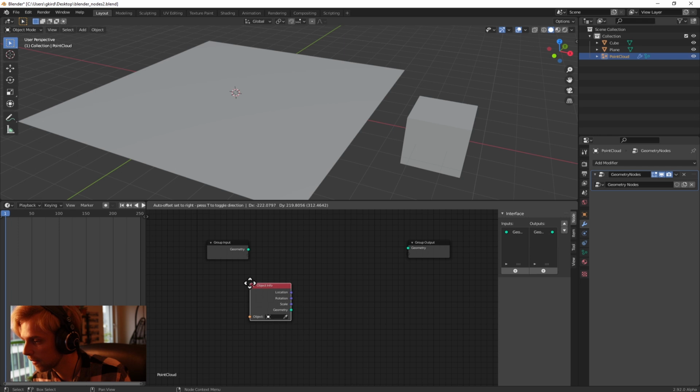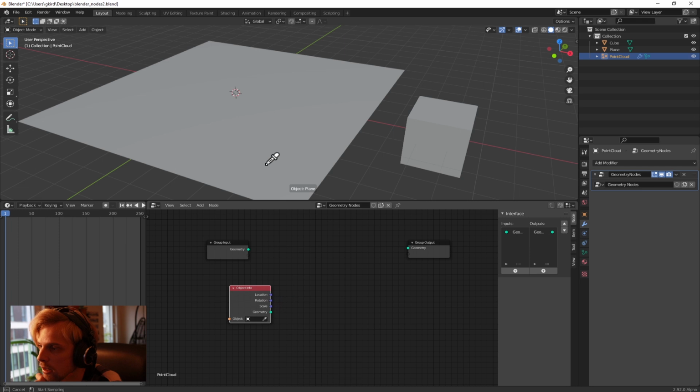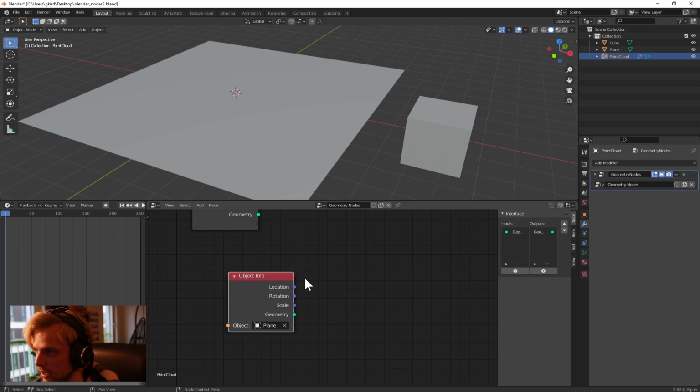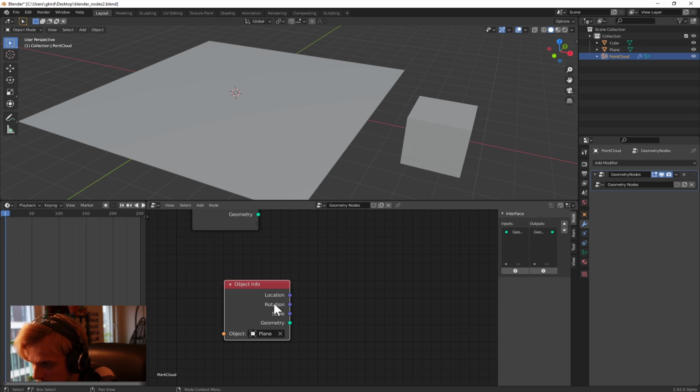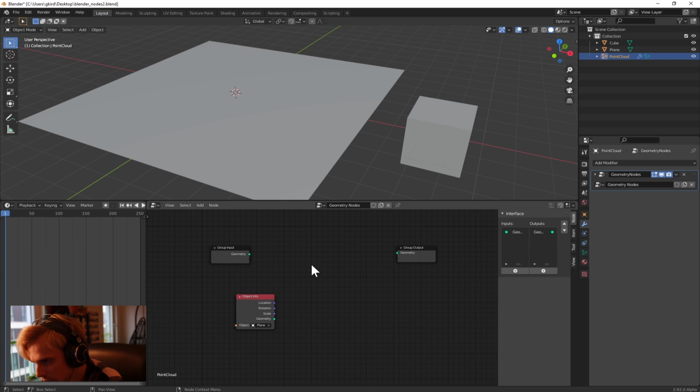Then I can click on this pipette tool and click on this plane here. Like so. So now it gets referenced in. And it's not just the plane that gets referenced in as geometry, but also its scale, its rotation, and its location, which might also be useful later on. So now, how do we get those points or that point cloud on the plane?